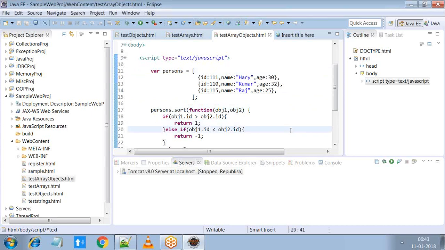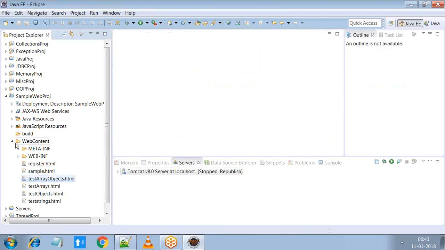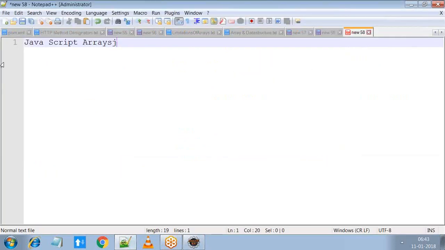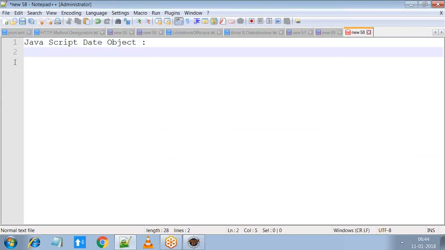So this is about arrays. Now let's move on. Here, let's see how to work with dates, date objects. Another most common thing which you need here on the client side. Arrays always will be dealing with the data here. You will get some data from the server which you need to print. So you will be dealing with arrays always to handle the data.